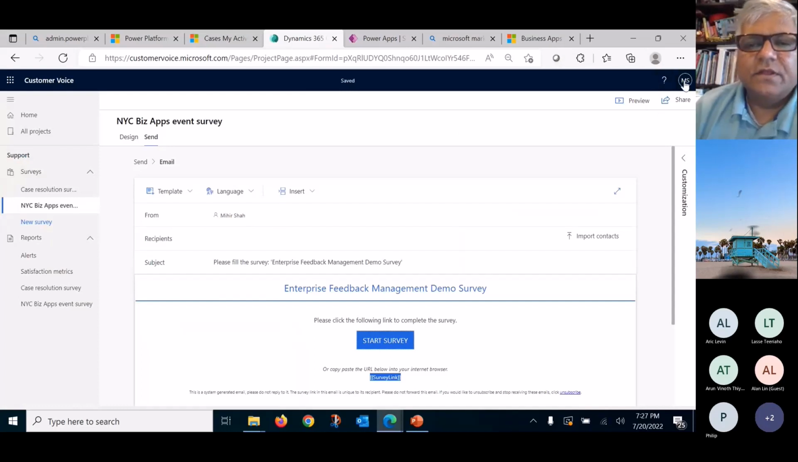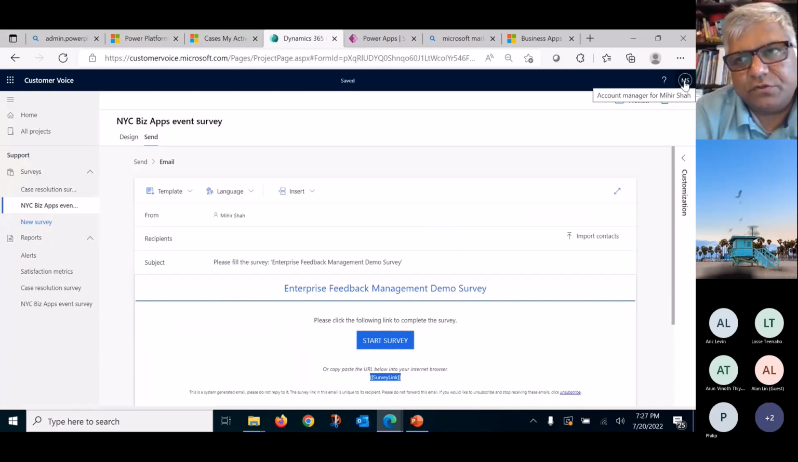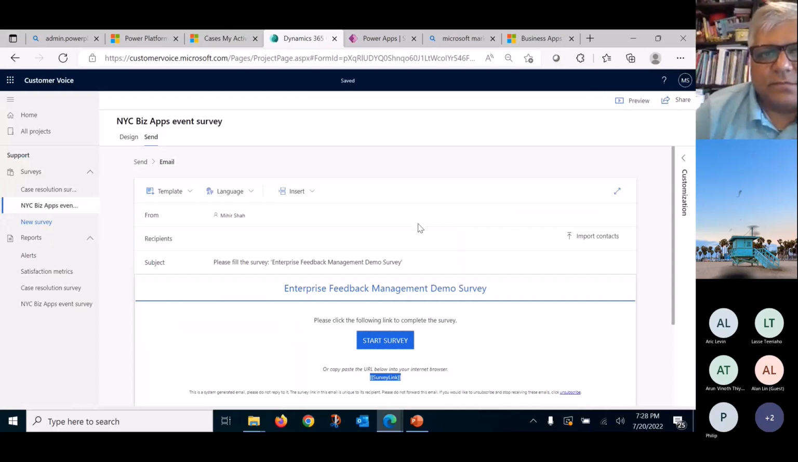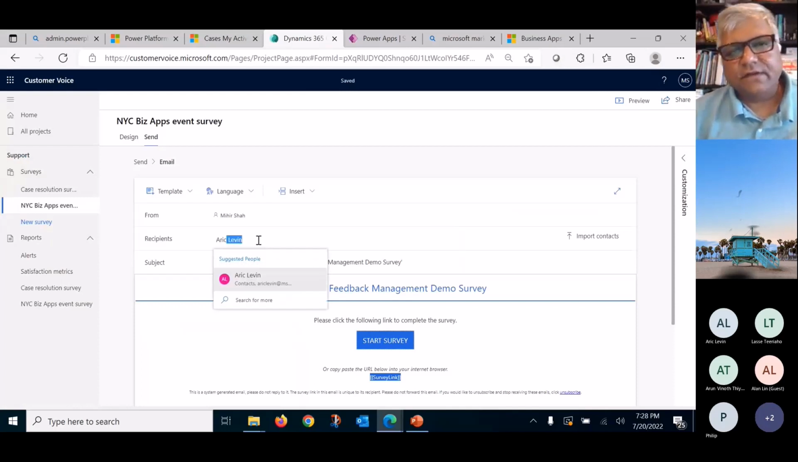But if I logged in as an application user or a generic user, I would recommend that the from part should be from a general user. You can use that too. And then from a recipient point of view, if I enter a name in here and the name is a contact within the environment of Dataverse, then it will come up right here. And I can choose that to add one or many participants.